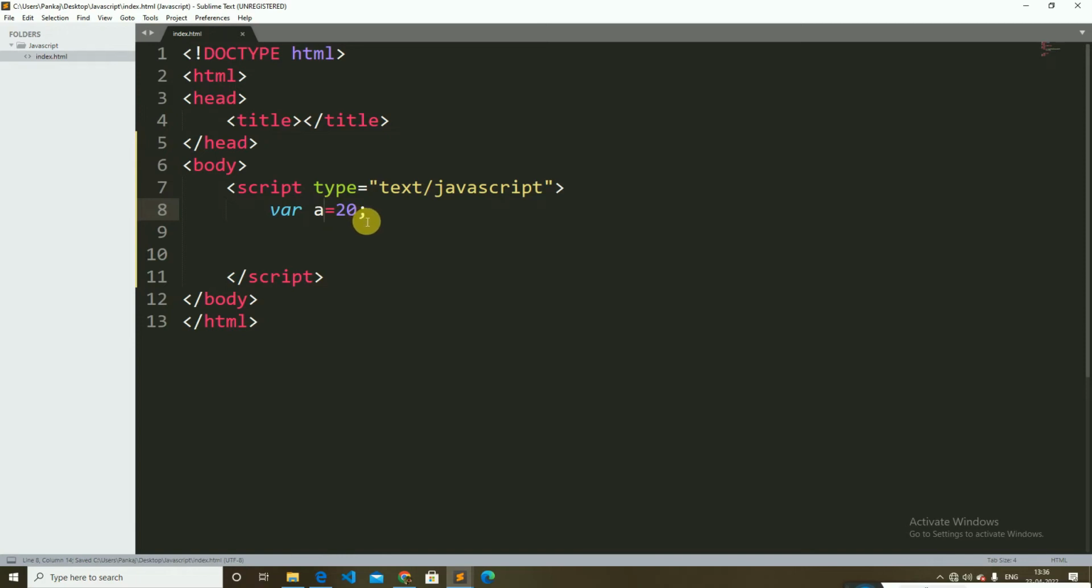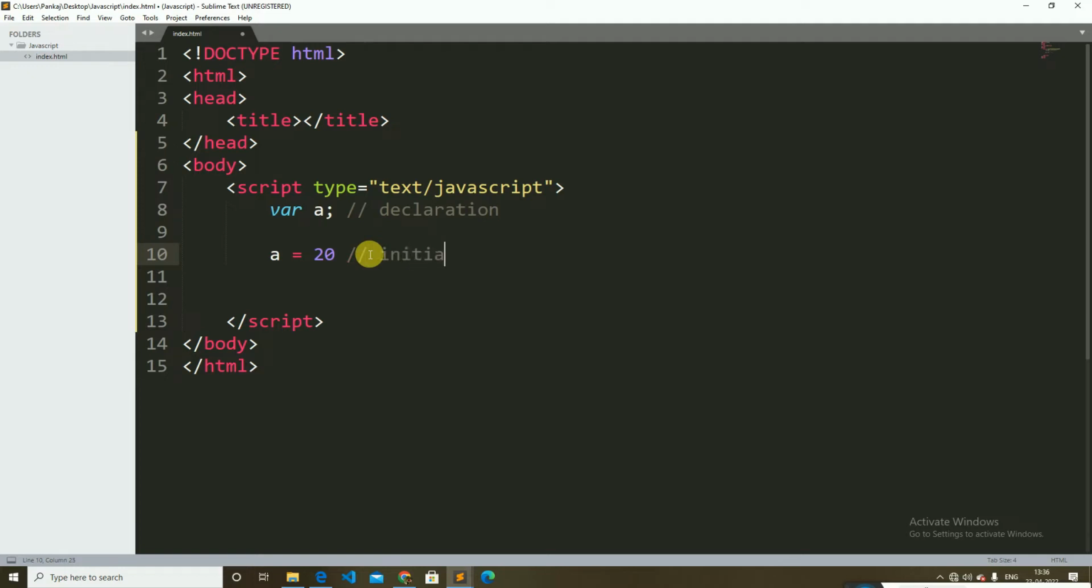First of all, we will declare the variable, var a. We just declare the variable var a. Now we will initialize it: a is equal to 20. So this one is the declaration and this one is the initialization.